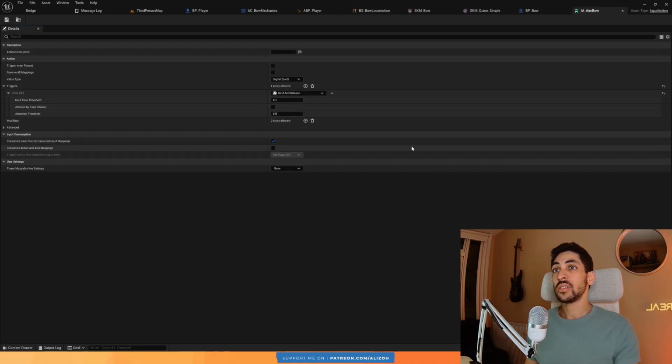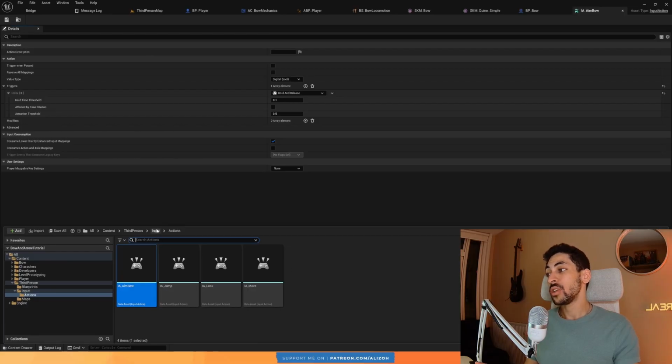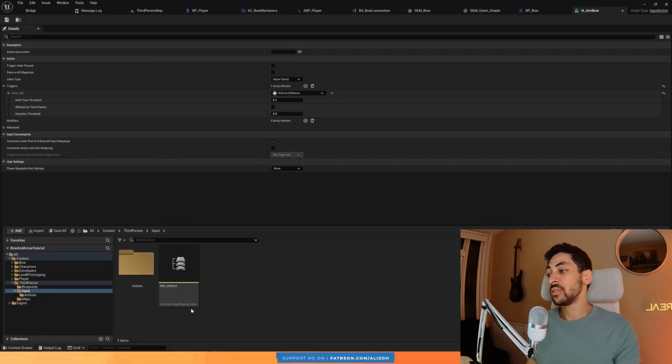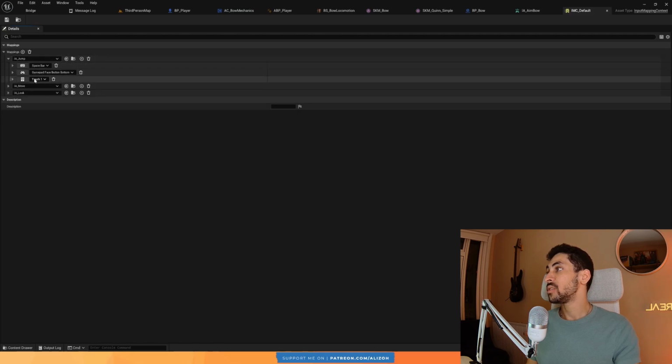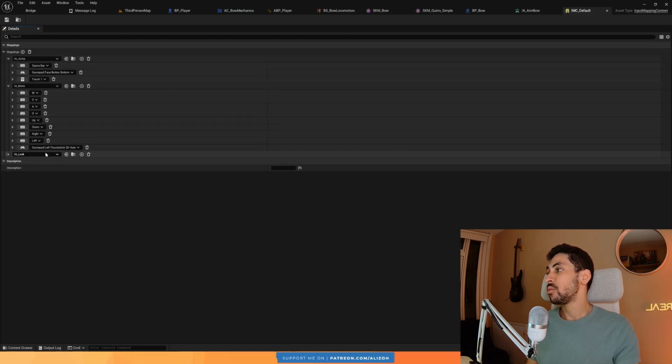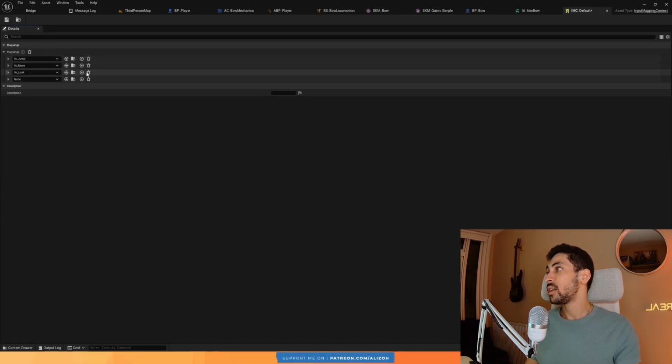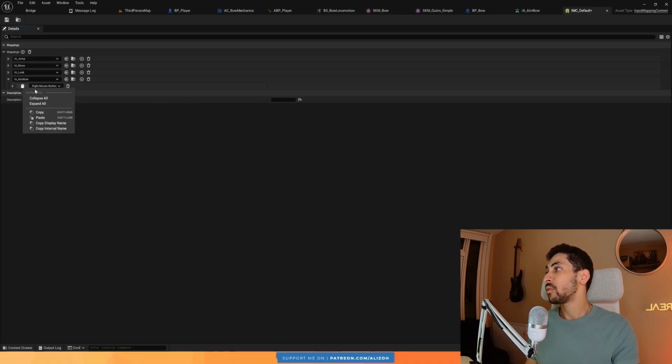So now we want to use this input action, or before we use it, actually, we want to assign it to the right click button. So we do this in this input mapping context. So open up IMC default, and you'll see that it has some mappings here. The jump is spacebar, the move is WASD, and so on. So we're going to add a new one. Let me just collapse these. We're going to add a new one for our aim bow. And we're just going to have this be our right mouse button. So now when I press right mouse button, it triggers the aim bow input action that we just created.